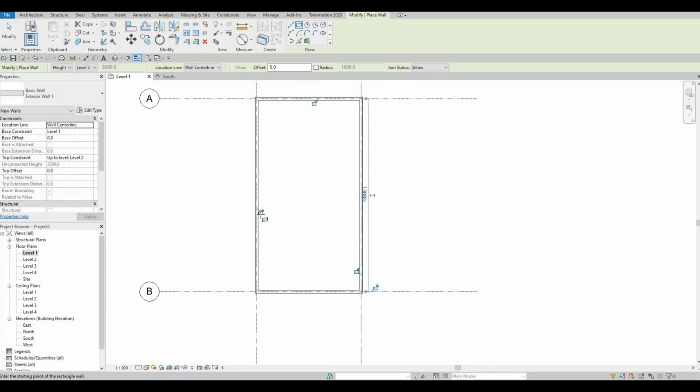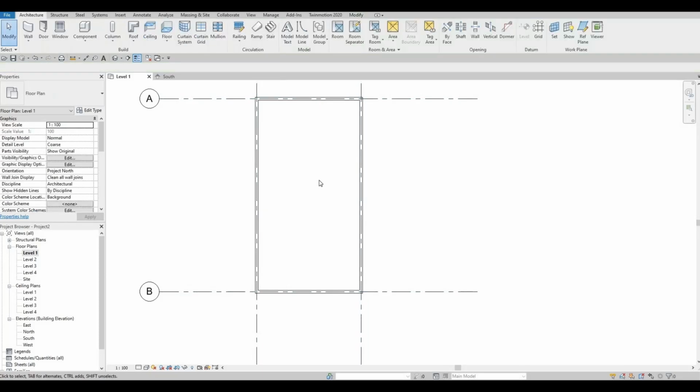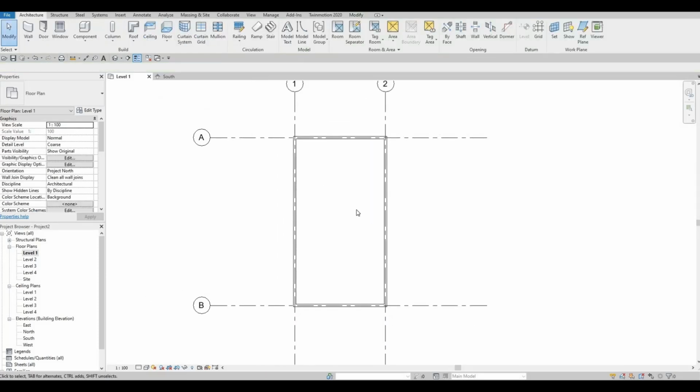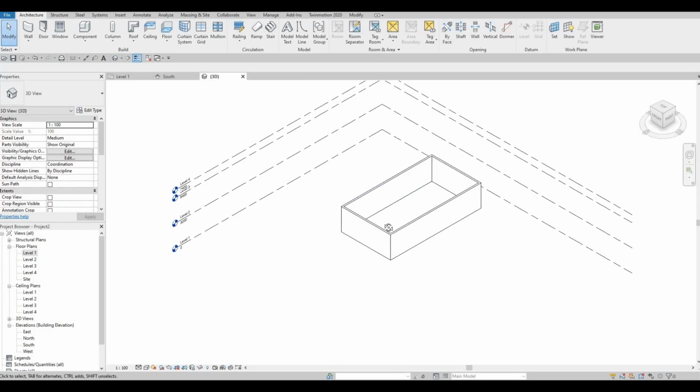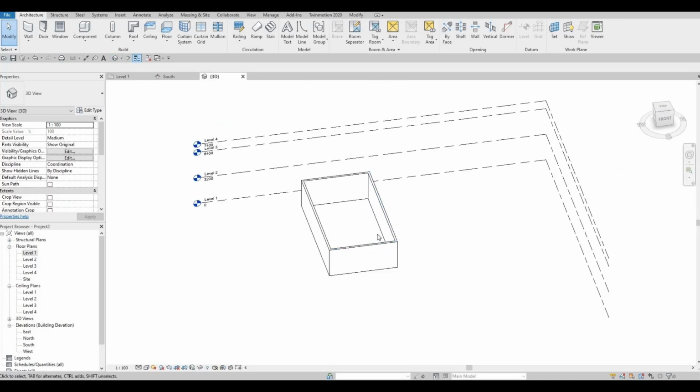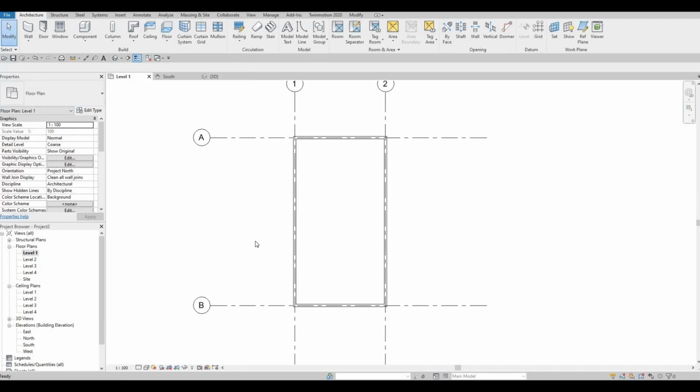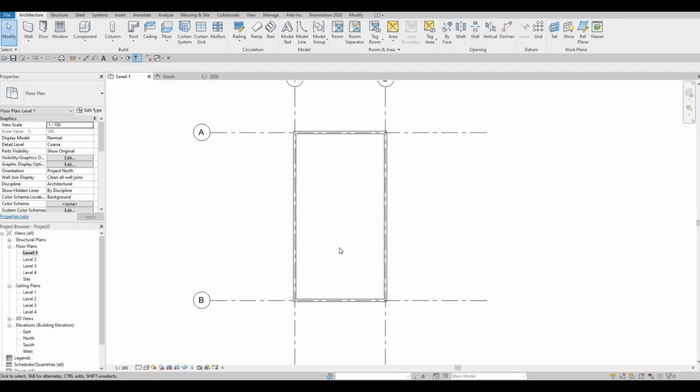You can press escape or you can lock this. So for now, we're just going to leave it unlocked because we could always change the size depending on the design. So press escape, escape. So now we have our exterior wall. Now we could go back to level 1 again and then add in interior walls.